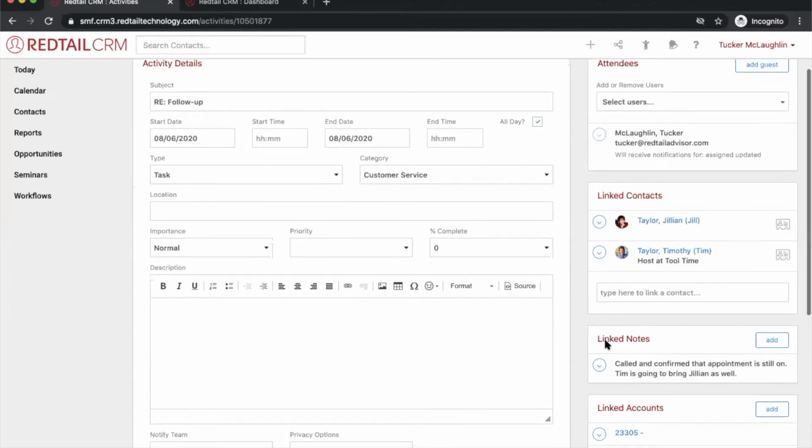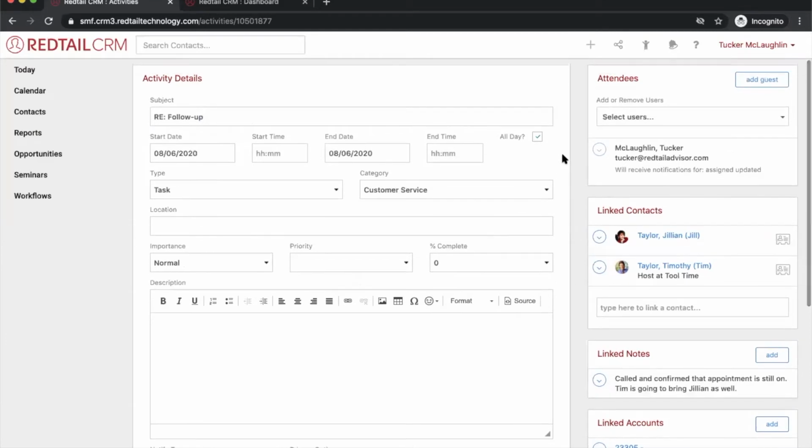Now that brings me up to another point. Do I have to start from a note to get a linked note for an activity? And the answer is no, actually. I can actually start with the activity and then add a linked note after the fact. And let me actually show you that really quick here.